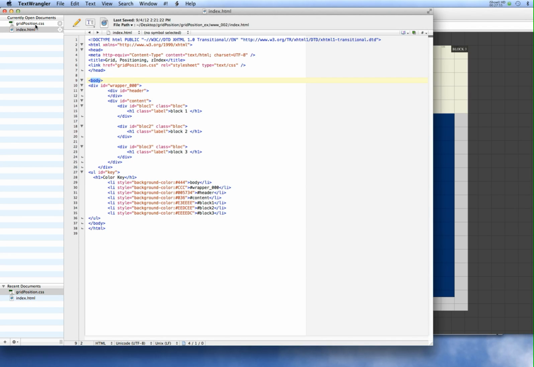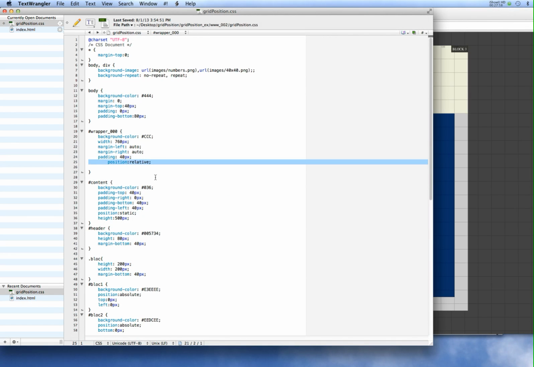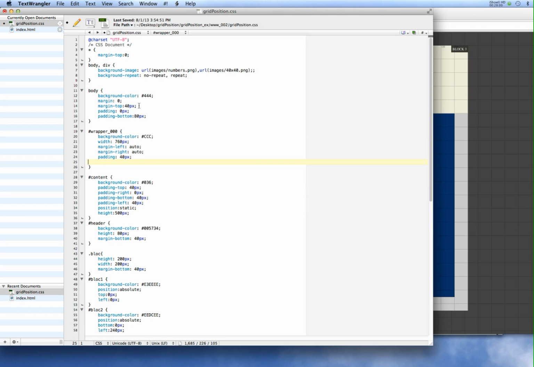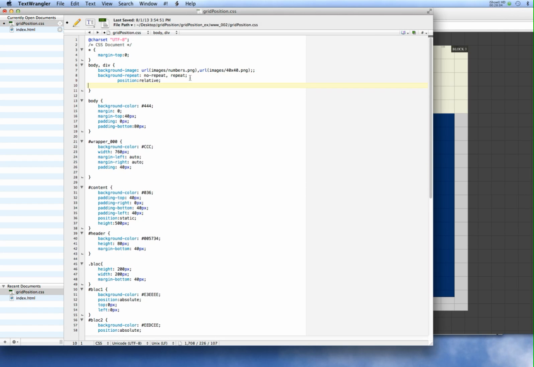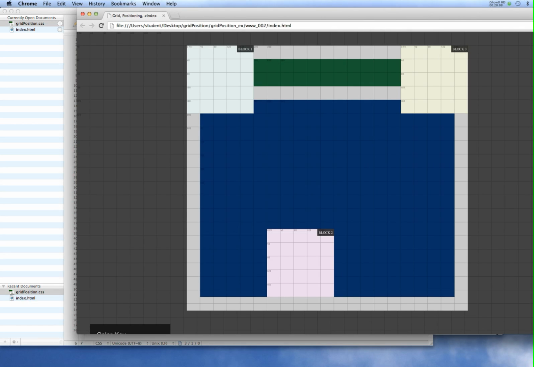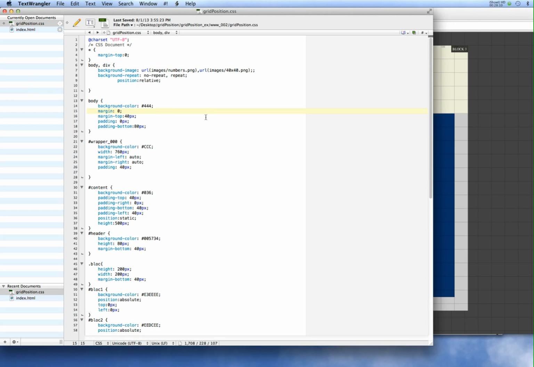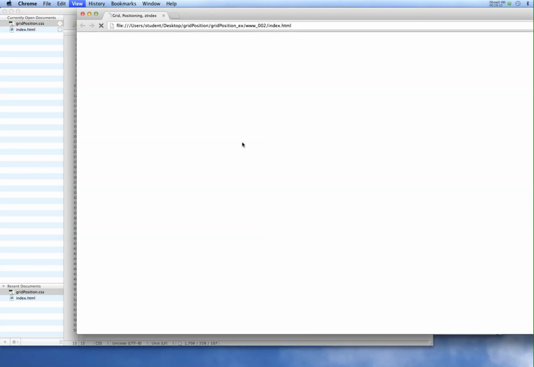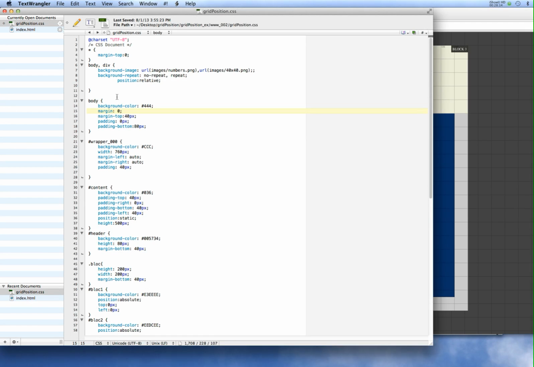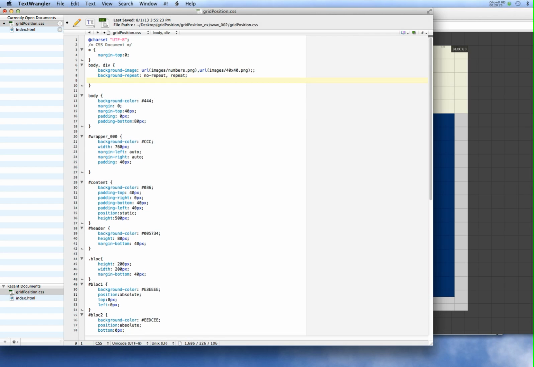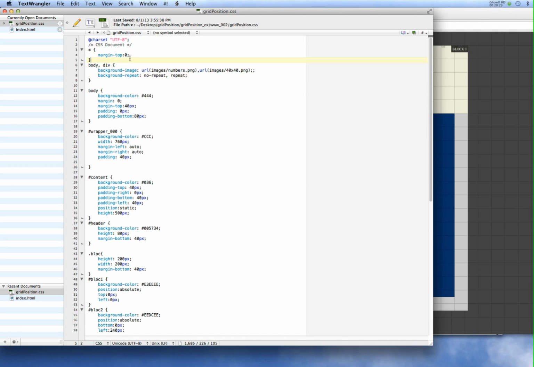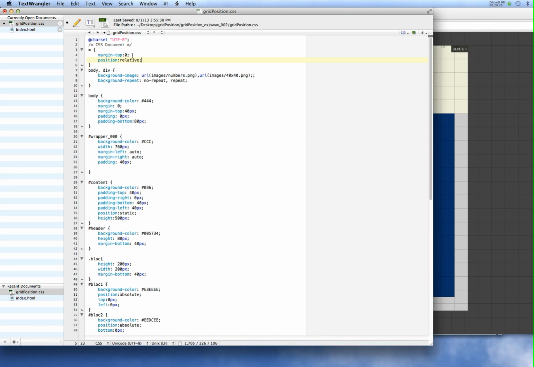A lot of times, to forego these problems, I'll just make any div tag position relative. Notice I've got a selector for just the generic div. Let's see if I can save that. Well, it didn't work. Let's see if I can do it to all tags.